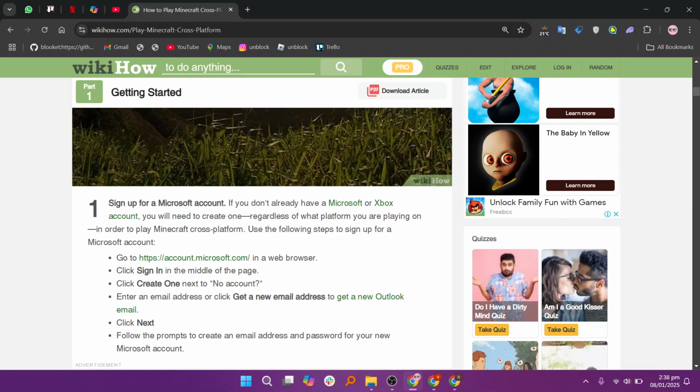Here you can choose Add Friends or find cross-platform friends. Enter your friend's Microsoft or Xbox gamer tag and select Add Friend. After they accept your request, they'll appear on your friends list.